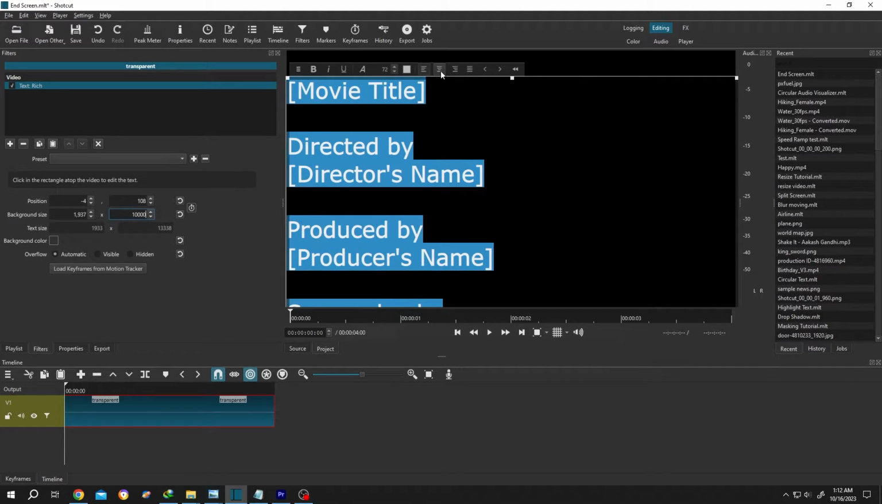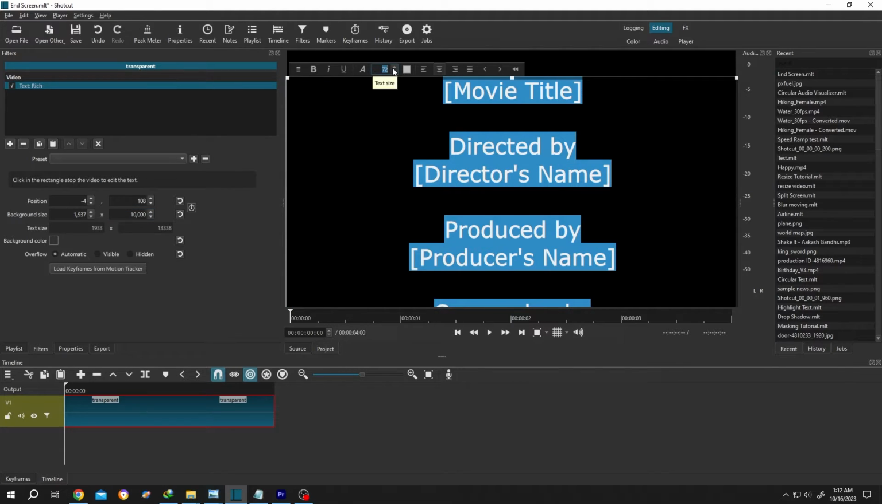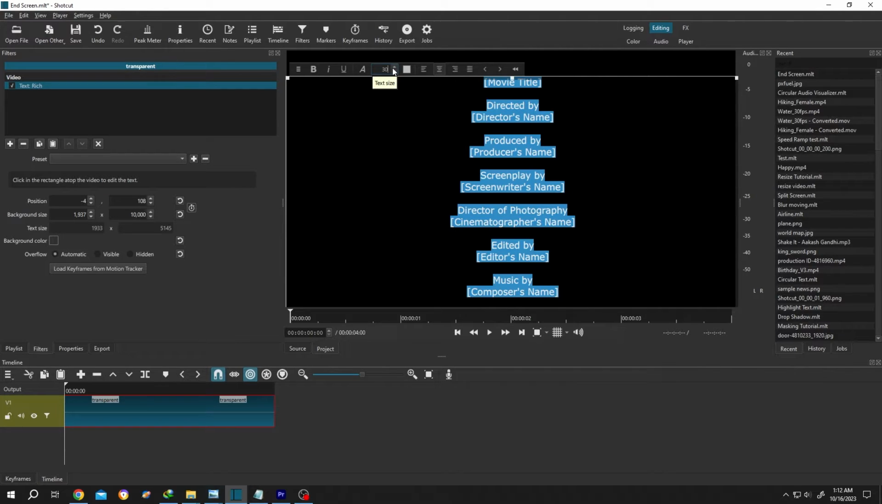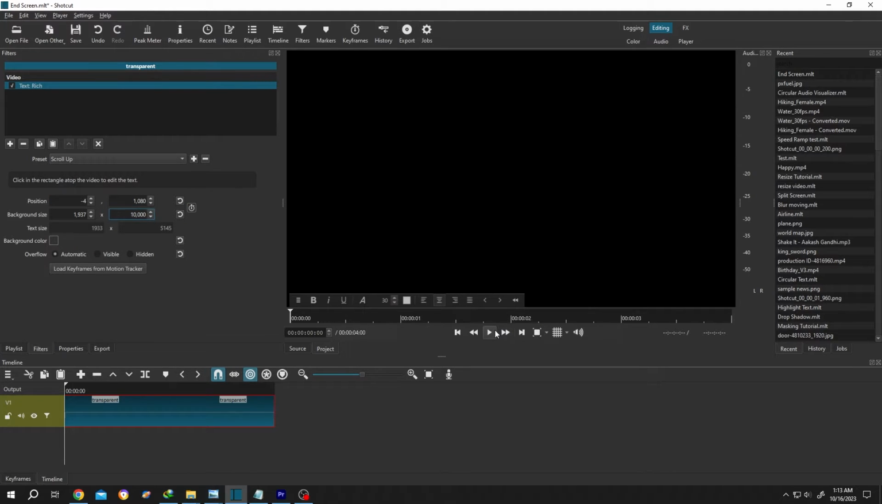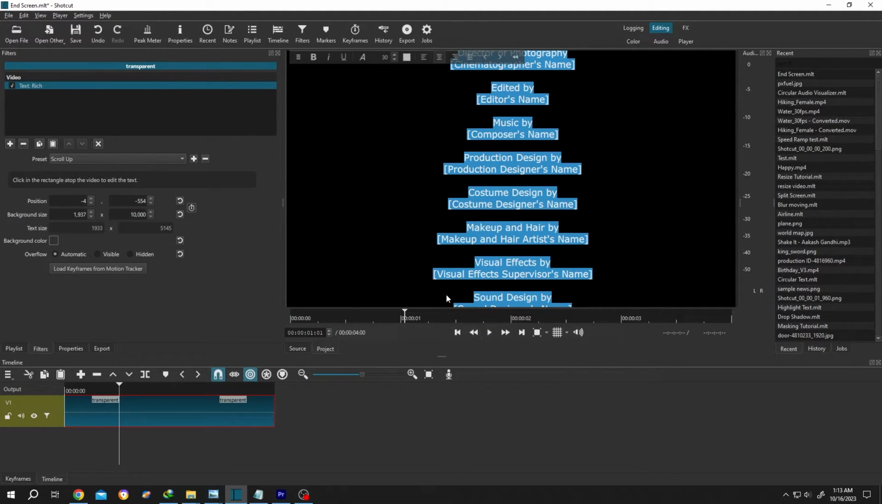Center the text, resize the text, suppose 30. Then click on the preset drop down, select scroll up. Let's see what we have. See, the speed is too high.